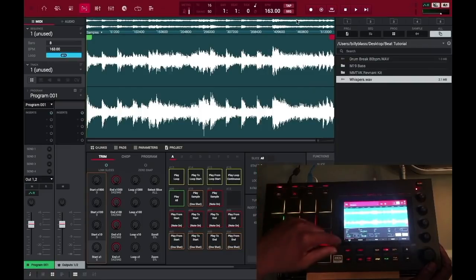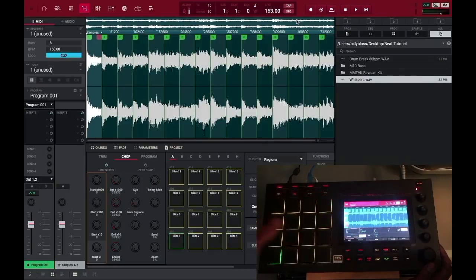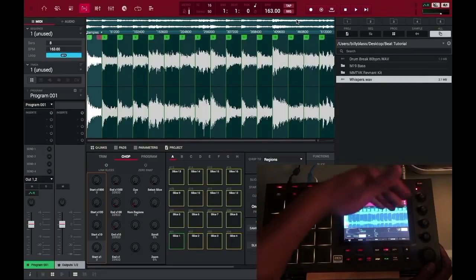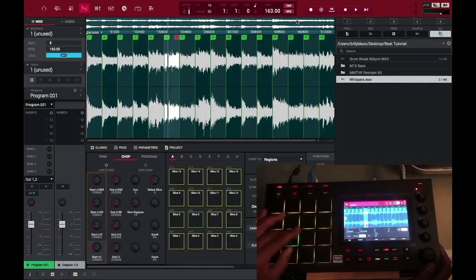In order to chop your sample, you want to go to trim. Tap on the trim tab, and that'll bring you into the chop tab. We're going to hit regions. It's going to give us 16 slices, so we can press the pads and it'll have each individual chop or slice on that pad. All right, so now that's our 16 chops, or 16 slices rather.